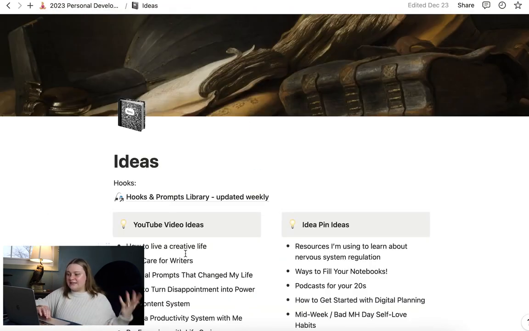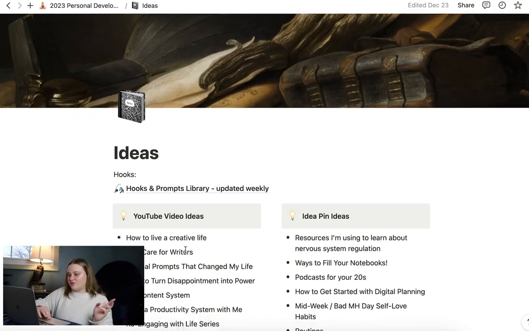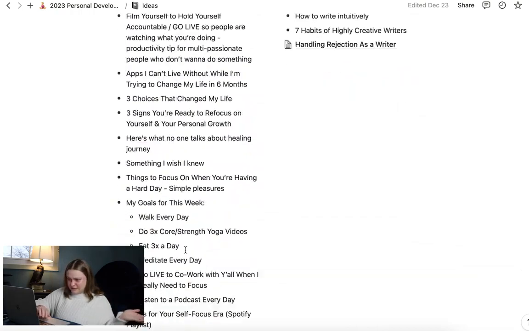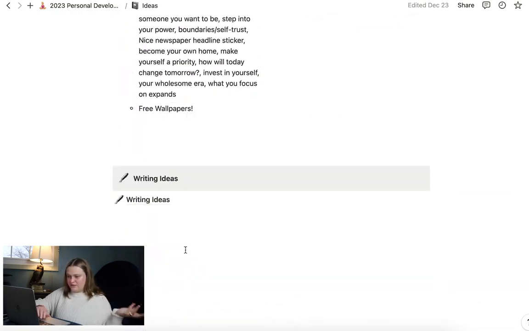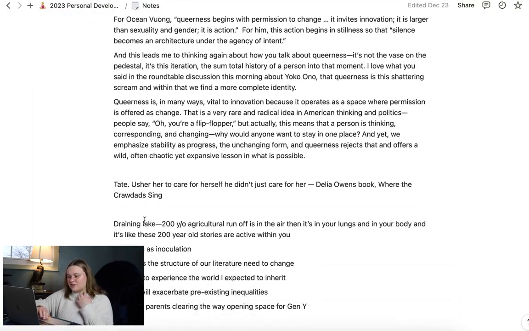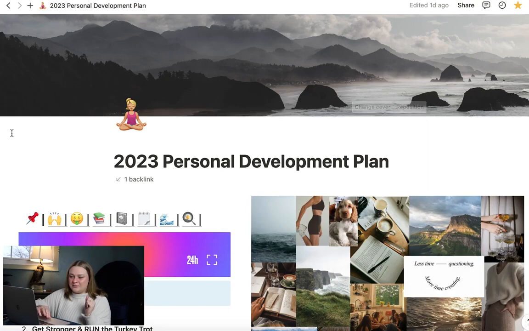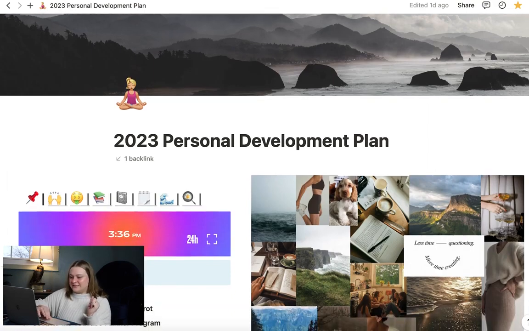Then I have an ideas page where I'm just basically laying out content ideas for YouTube and Pinterest and TikTok, and then down at the bottom I also have a writing ideas page. And then I also have a notes page, and this is actually where I have copy and pasted my notes from my phone, because I have 900 notes at all times.